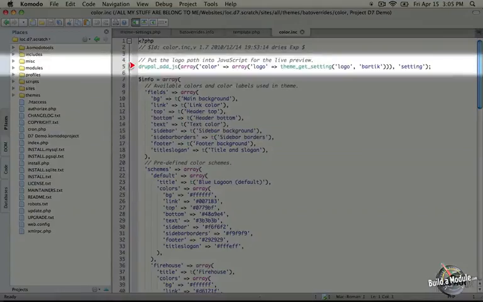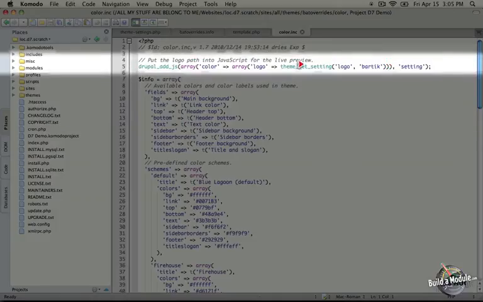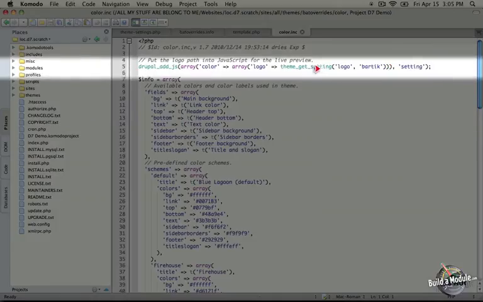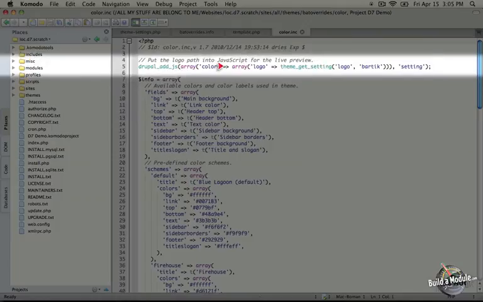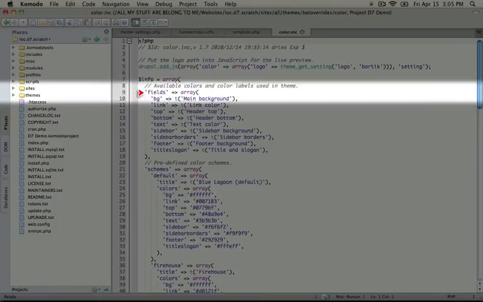And at the very top, there's a Drupal add.js, which is adding a setting. And what it's doing is grabbing the theme setting for the logo file for Bartik and pulling that in to our JavaScript setting so that it can then be used by the color module. And then this info array includes a set of specific key value pairs that includes information about each color selector.